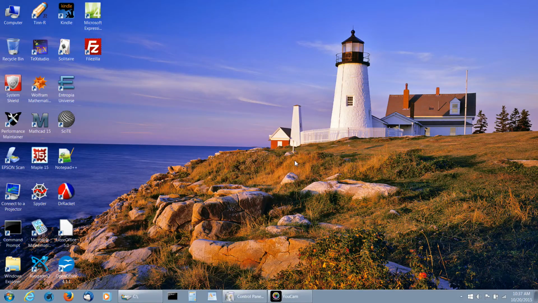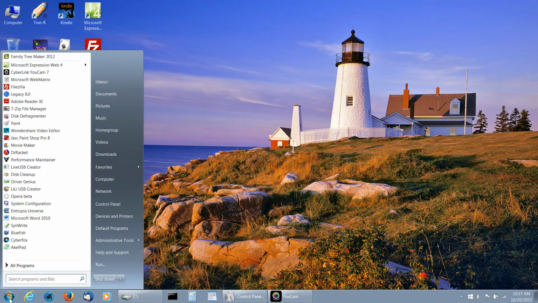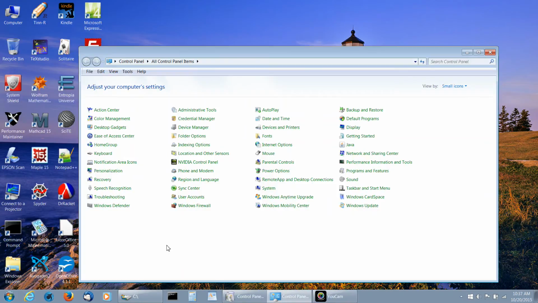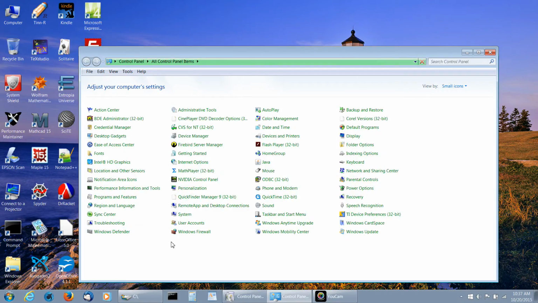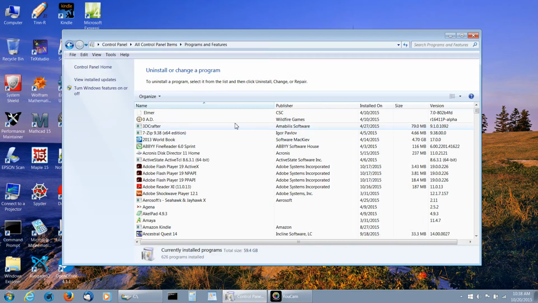And when you want to uninstall a program, all you have to do is go down to the Start button and then click on Control Panel, and then click on, okay, it's still loading, Programs and Features. Okay, I've already clicked on it because it usually takes a few seconds for it to load. So I've loaded it right here for you.